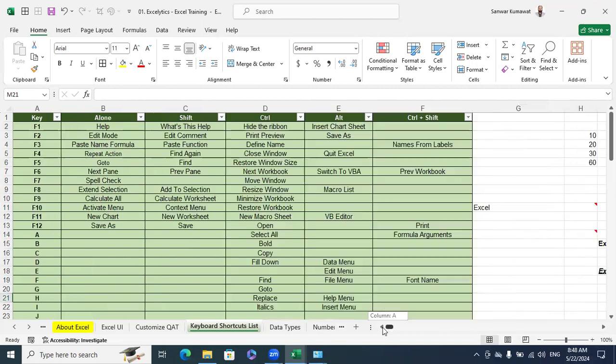If I'm hitting Shift plus F2, Shift and F2 key, what will happen? Edit comment. If I hit Shift plus F11, what will happen? New worksheet. That's how you need to use it. If I hit Control key plus A, what will happen? Select all. If I say Control plus C, what will happen? Copy. That's how you need to use it.